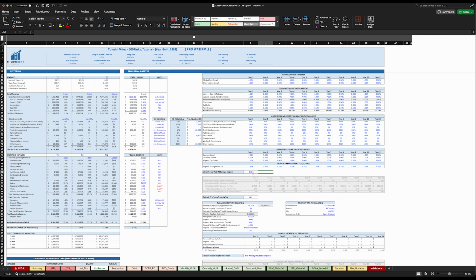Water sewer retrofit program, we're just going to use the current water and sewer, but if you want to implement one, then we'll turn this to yes. And once we set this to yes, this other income section becomes grayed out, and the operating statement now pulls the data from this table. For this analysis, we'll set this to no.